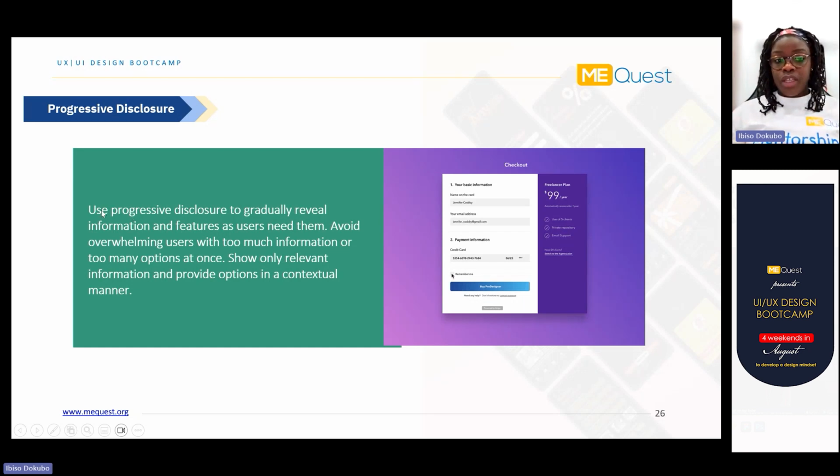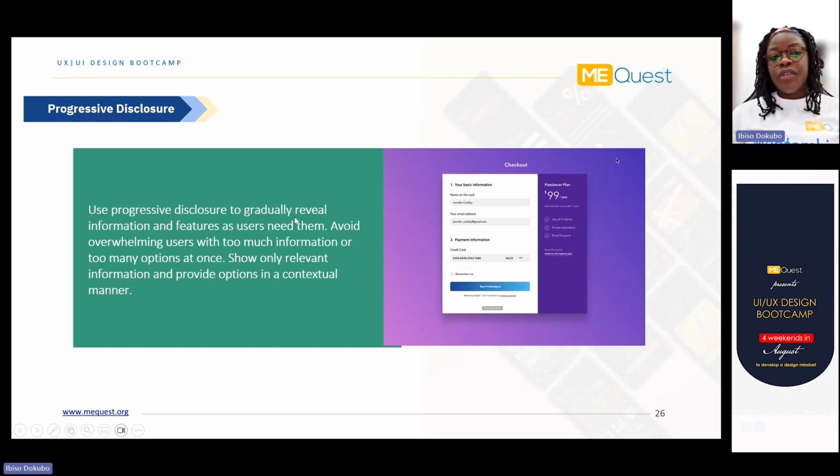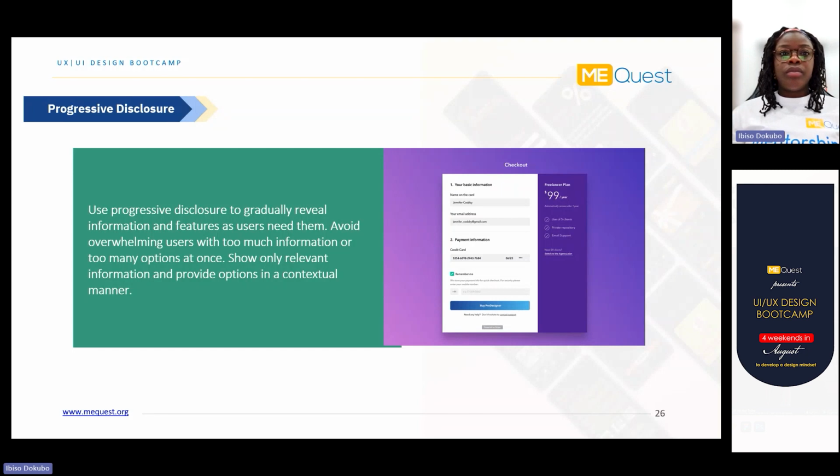So the formal definition of progressive disclosure: use progressive disclosure to gradually reveal information and features as users need them. Avoid overwhelming users with too much information or too many options at once. Show only relevant information and provide options in a contextual manner. So just a quick one.